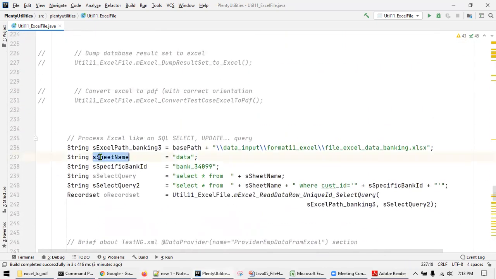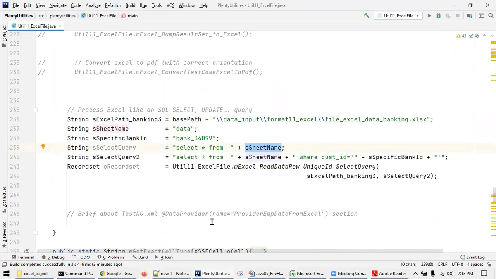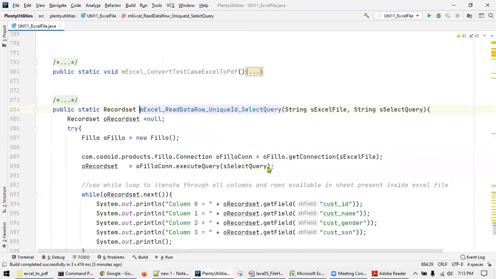So this is the sheet name. This is the file name, sheet name, specific bank ID. So the select query would be, let's say, select star from the sheet name, or another query would be select star from the sheet name where customer ID is this. Anything is fine. Let us see what this read data unique ID select query method does.